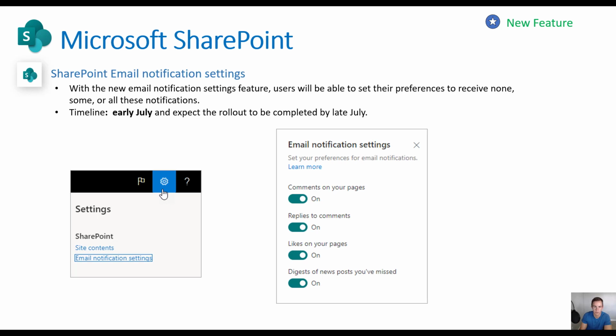Final one here is related to Microsoft SharePoint. So this is giving users the flexibility to determine email notification settings. Previously, the settings you see on the right-hand screenshot were all sent to the user, and they had no option to be able to configure this. And with this introduction, they will be able to customize the messages that they get as far as email notifications goes. This will happen in early July and be complete by late July.